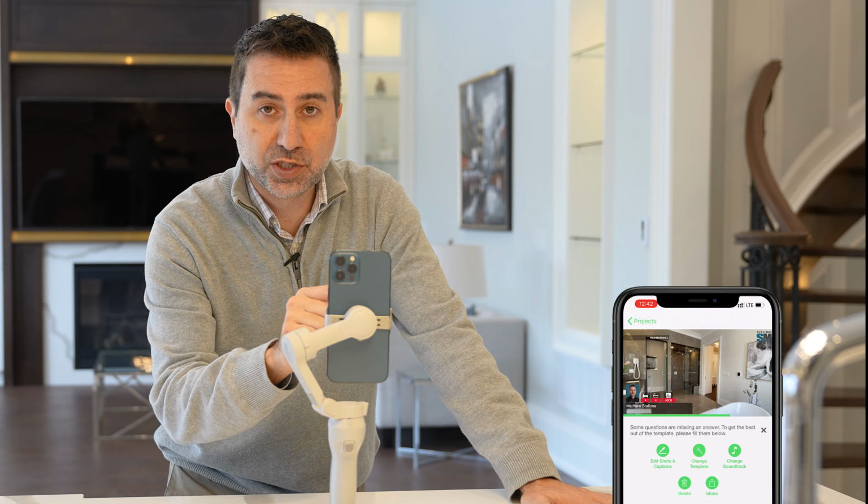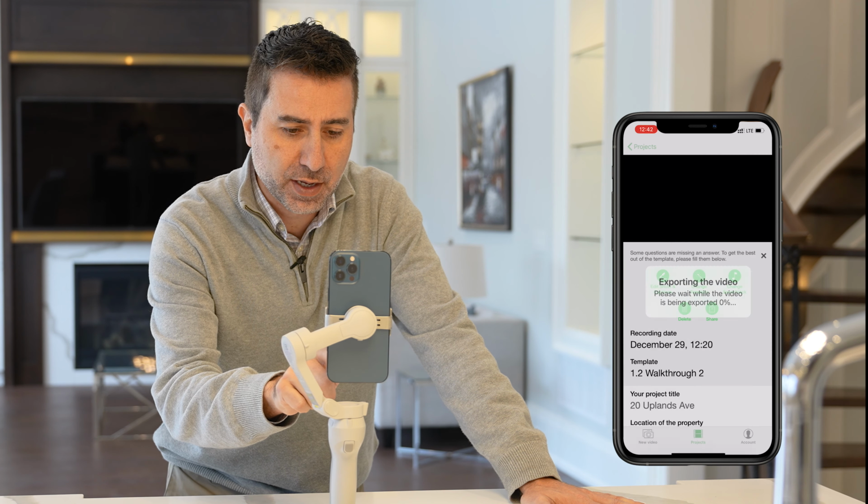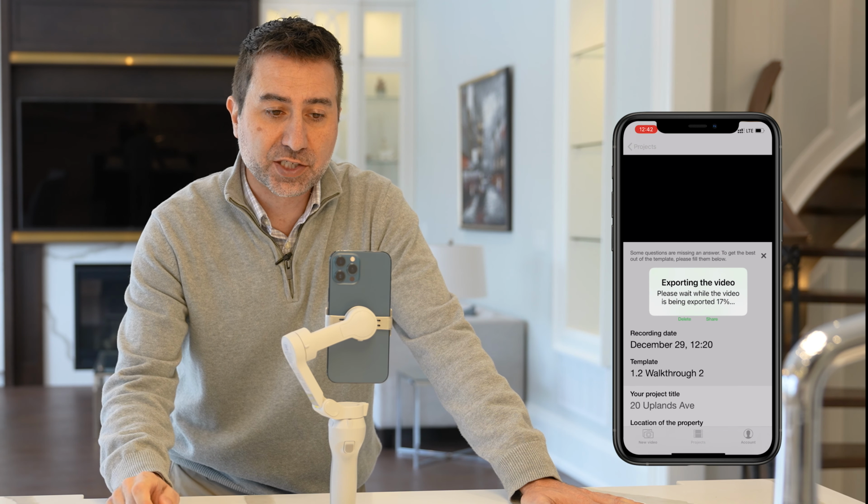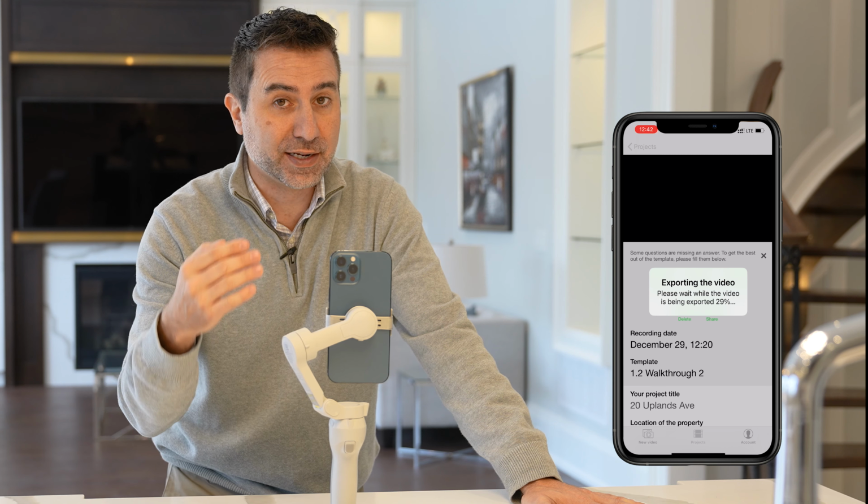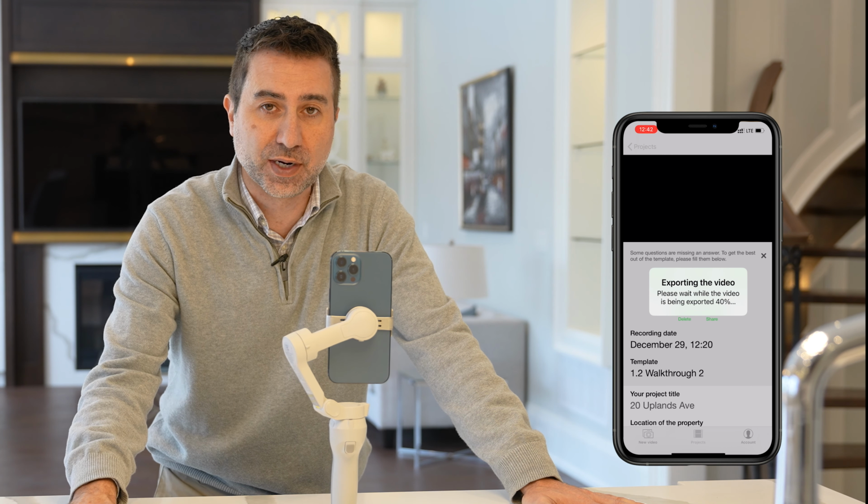As you can see here, there's an option to go ahead and share. I'm gonna click on the share button. I'm gonna click on export. It's gonna start exporting it, and it allows you to go directly to any of your social media accounts or even directly to your YouTube channel.